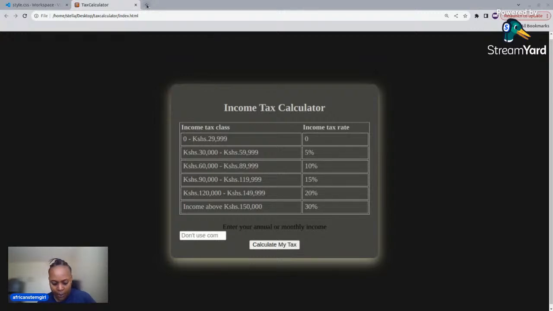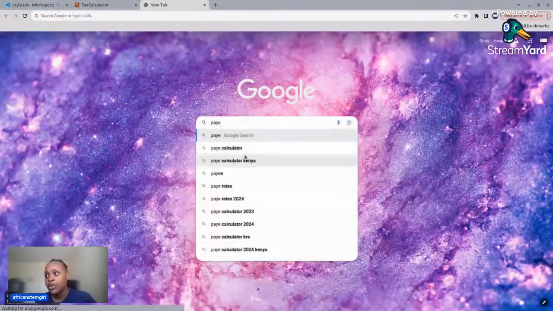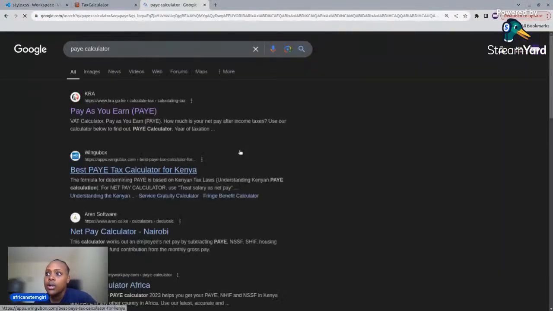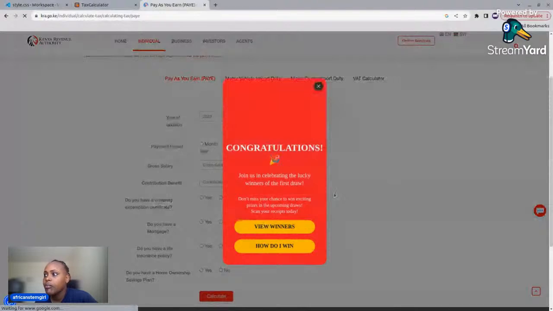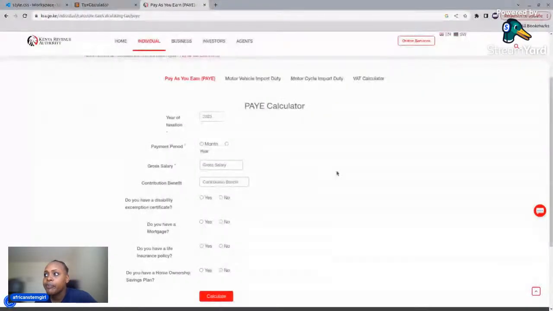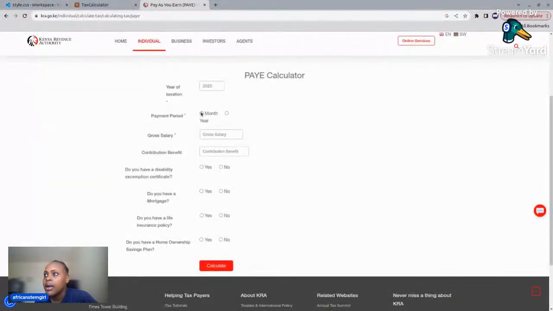There's something we call a PAYE calculator that you can look at and see how much tax you are required to pay based on how much money you make. For example, in most countries, and speaking specifically about Kenya, there's usually a monthly tax. So I'll put in some gross salary so that we can see the tax that you need to pay. I'll assume the individual does not pay any additional benefit.